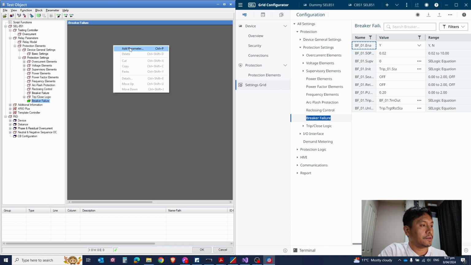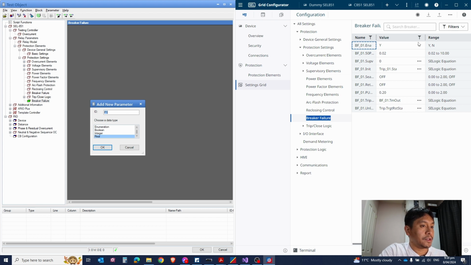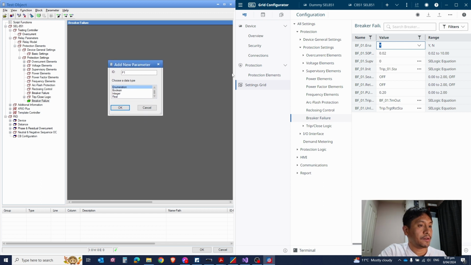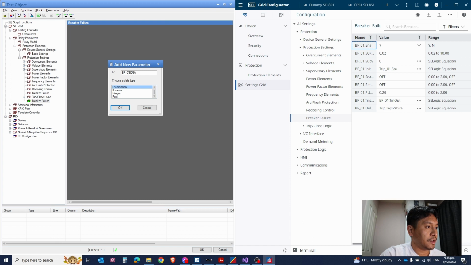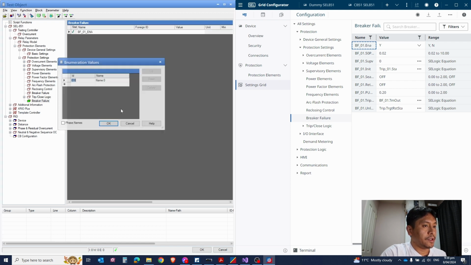Just copy the text and then right click on the parameters. Make sure you select breaker fail. Add parameters, and then this is a selector or enumeration. So just select enumeration and put the ID. Basically I copied this and put it here. This won't allow us to continue because the ID does not accept a special character, this character here. So we need to replace this with underscore. Then enumeration and click OK. See that?